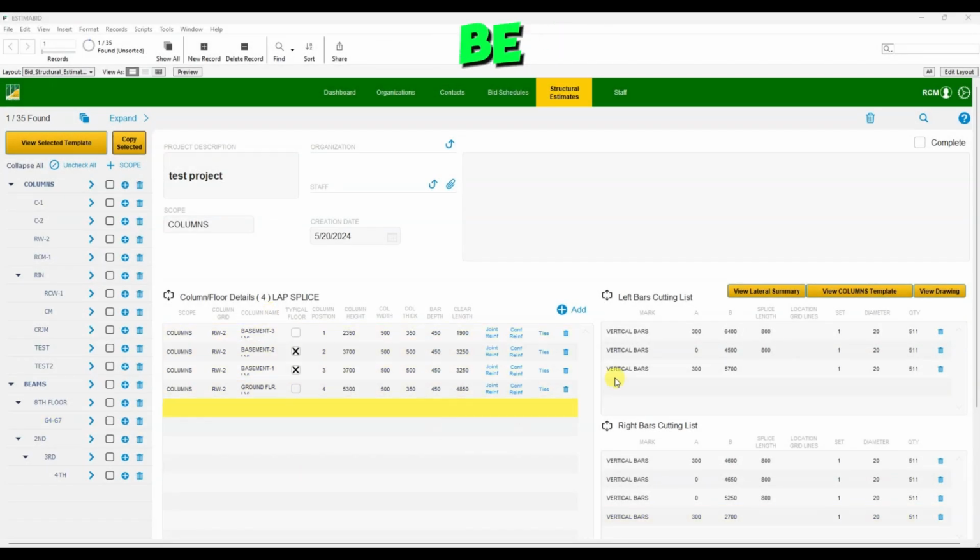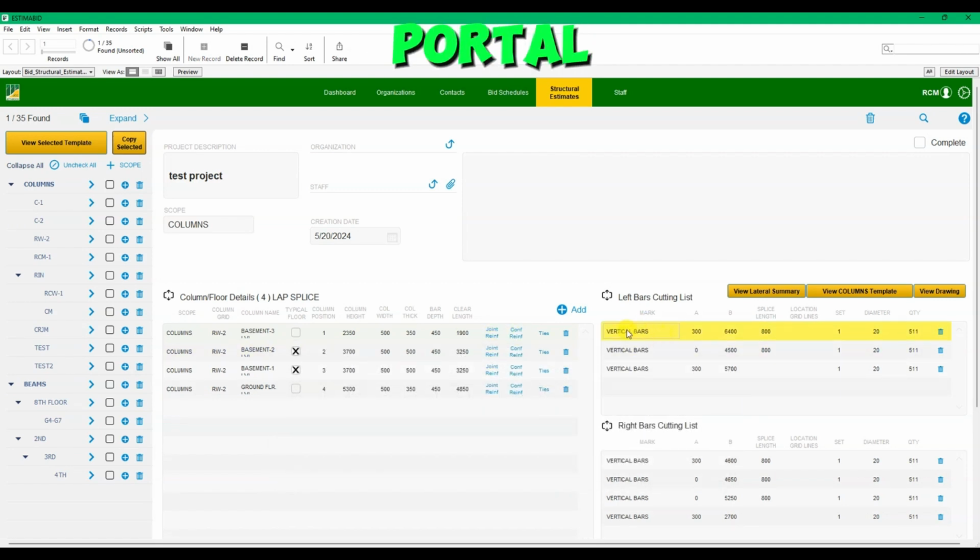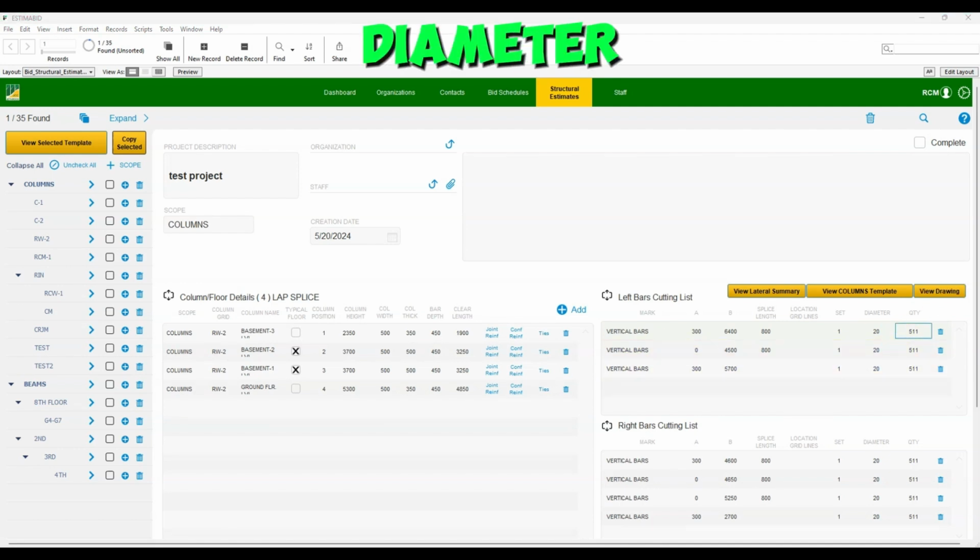The records will be created and shown in the Columns Floor Details portal. On the right side, input necessary details for the left and right bars cutting list. First, input mark N, B, splice length, location grid lines, set, diameter and quantity.